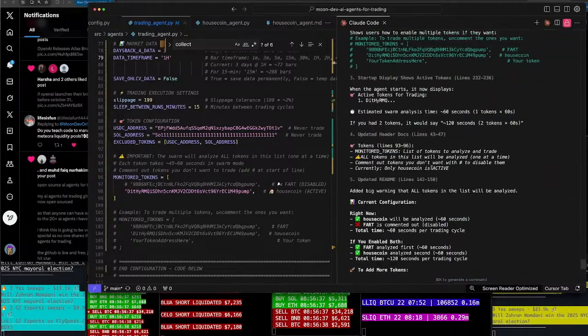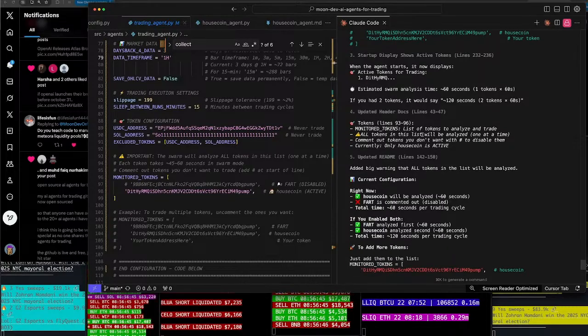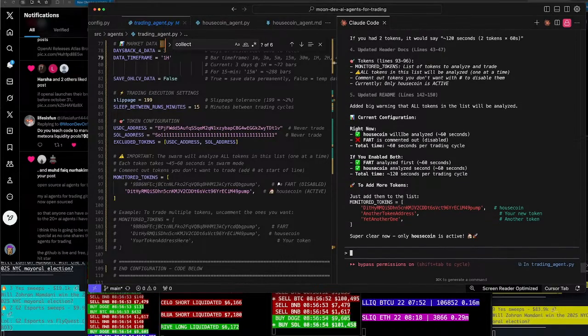Let's go ahead here and say when the agent starts, it now displays active tokens for trading. Monitors token list of tokens to analyze. All tokens in the list will be analyzed one at a time. Added big warning that all tokens in the list will be analyzed. Talk to me. Don't code anything, but talk to me about how this closes positions, or if it even does close positions.